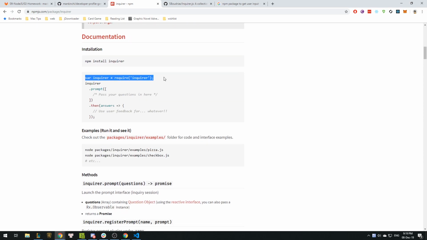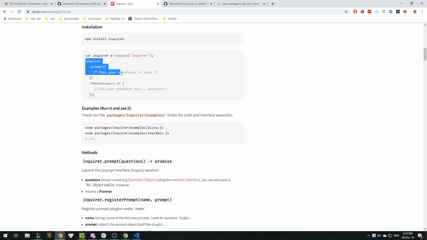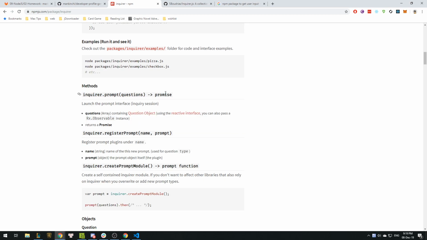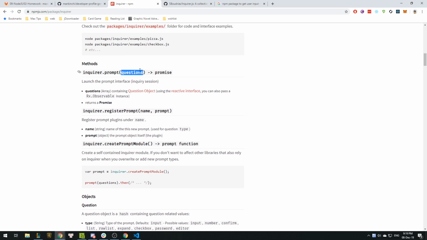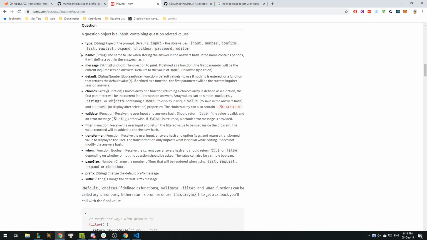So you require inquirer, you prompt, and then you have a bunch of answers, right? Cool, easy. What's prompt? Prompt is a question. It returns a promise. Cool, promise. What's question? Question is an array, right? Containing a question object. So let's go and look at what question object is.